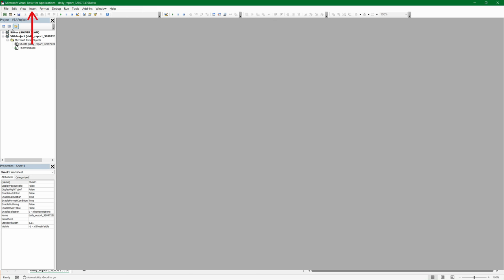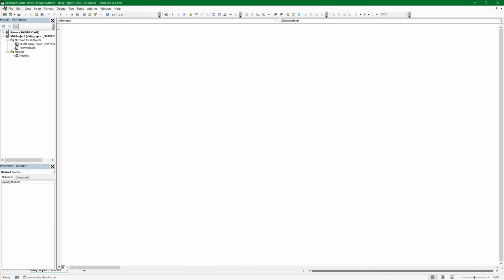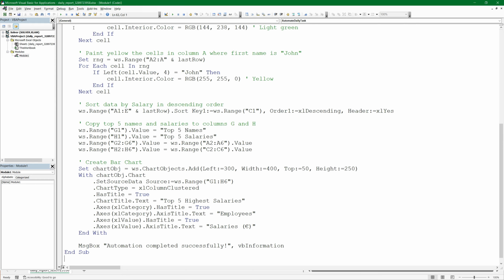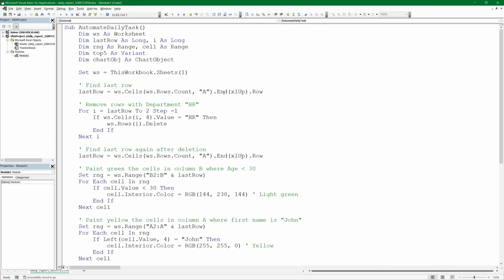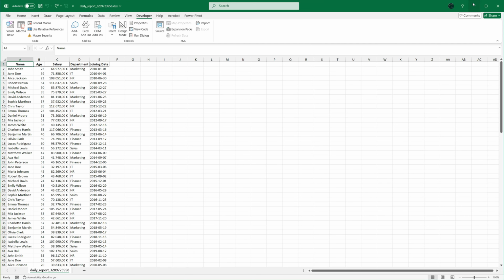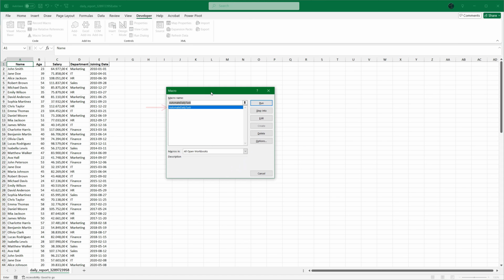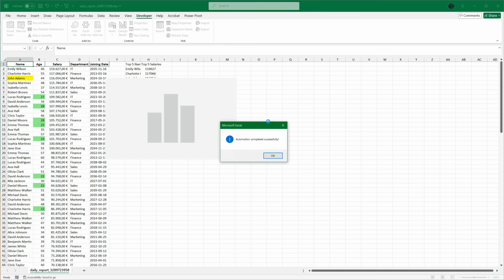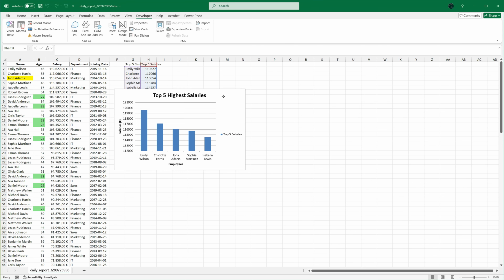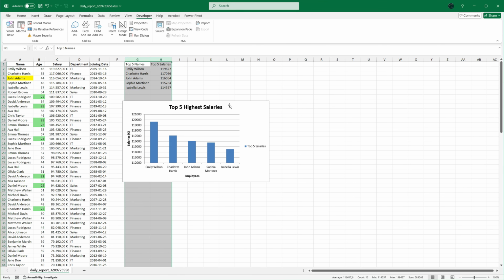Next, we create a new module. And here we just paste our code. Nice. Now we are ready to run it. There are several ways to run a macro, but the easiest way is to return to Excel and click Macros. The macro that we created appears here, so we run it. And it seems correct. But let's test the results.